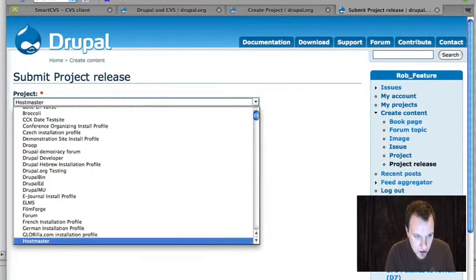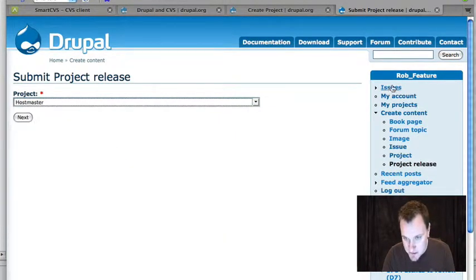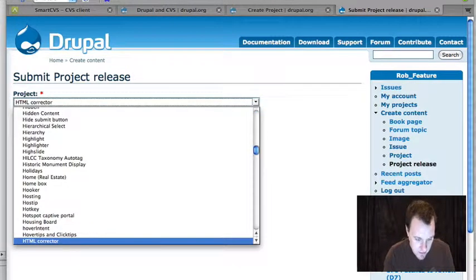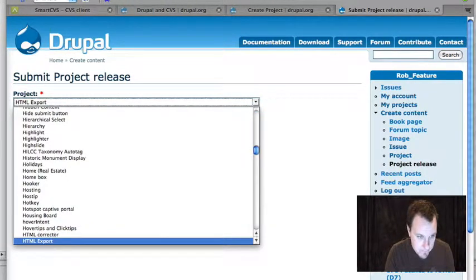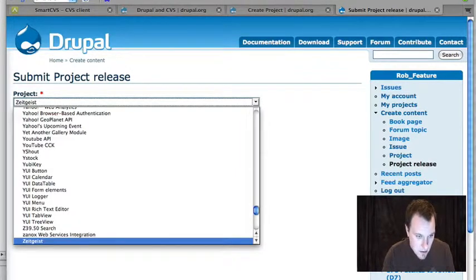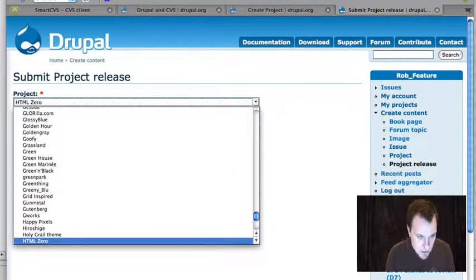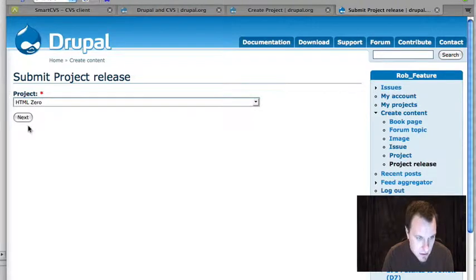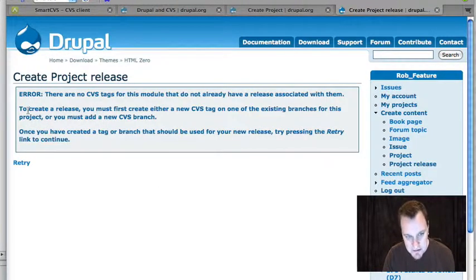At that point, you will go to, this is all on the sidebar, Create content, by the way. I'll just find my theme, hit next, and then I'll go through this. Basically, because I haven't tagged anything on my files, I didn't do that 6.1, it's not finding it. Otherwise, it would find it here, and you could continue through and create a release.